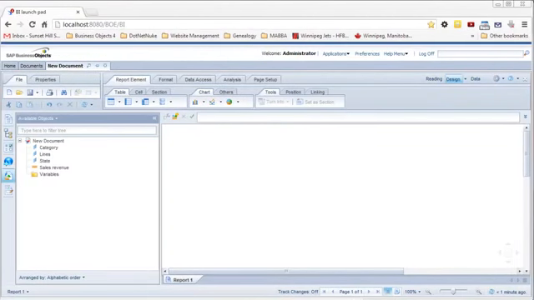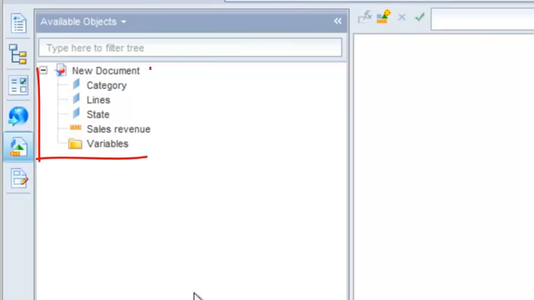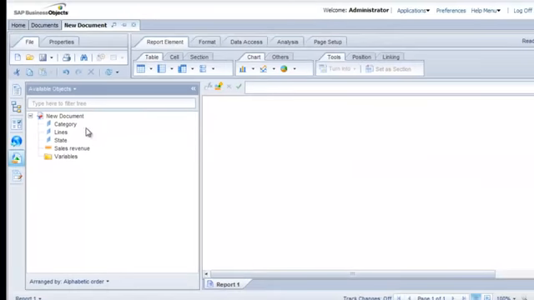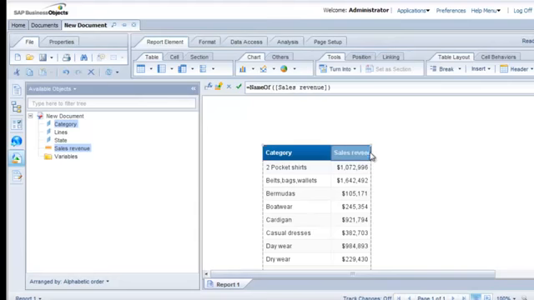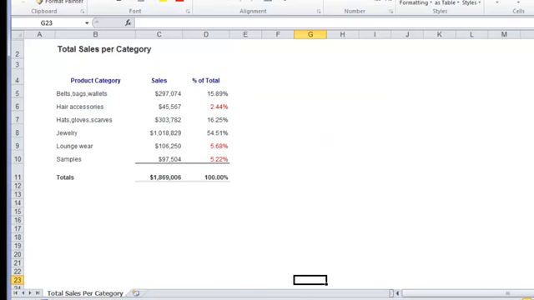To save a bit of time for this example, I've created a new Web Intelligence report using the eFashion universe. I brought in the product category, product line, the state, and the sales revenue. And I just deleted the table that appeared after I ran the query, so I can start from scratch. So I'm going to bring in category and sales revenue. As you can see, we're seeing a lot more results here than we were in the Excel spreadsheet, which only had a few categories listed.